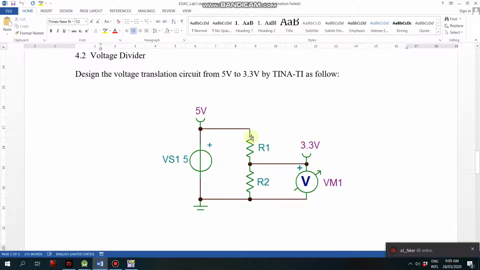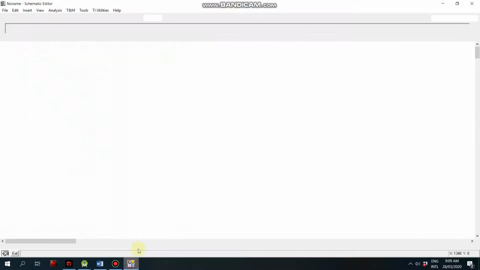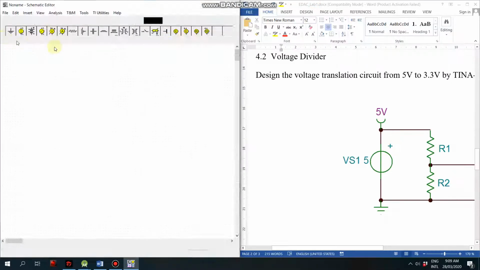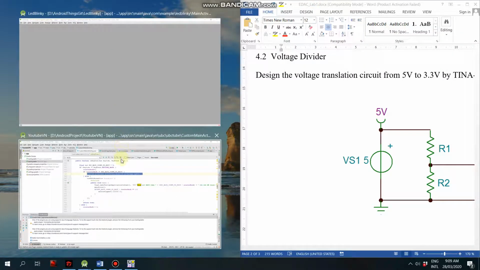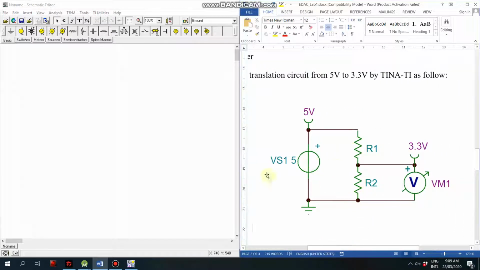I will give you a short manual on how to draw this schematic on TINA TI, and then you have to work on the rest, which is to find the values of these two resistors. Okay, we have a power supply.